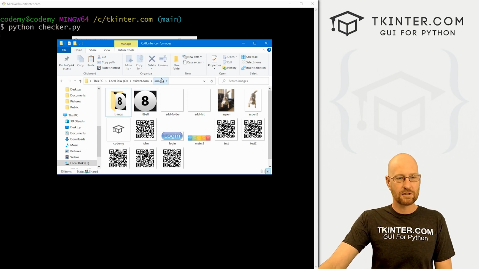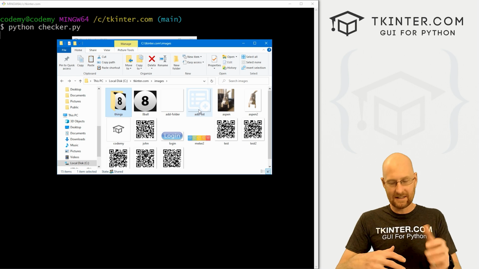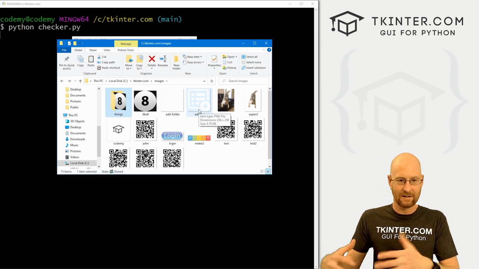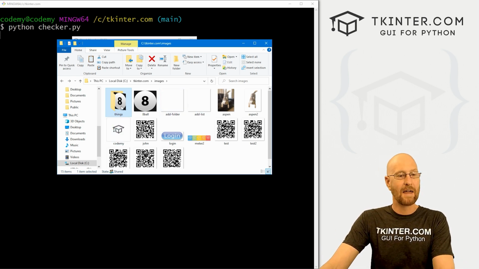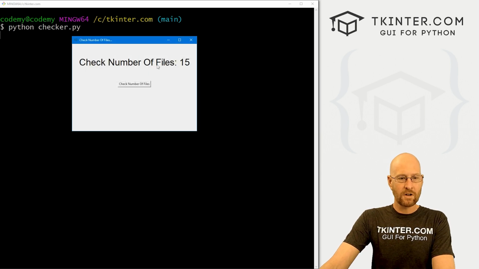So in our images directory, we have this other directory called things. It has an image. So this one will be counted in the total of this directory. It's going to keep recursing through until it finds everything. So just sort of keep that in mind. Let's go ahead and delete that. We don't really need it. Okay. So that's the number of files.